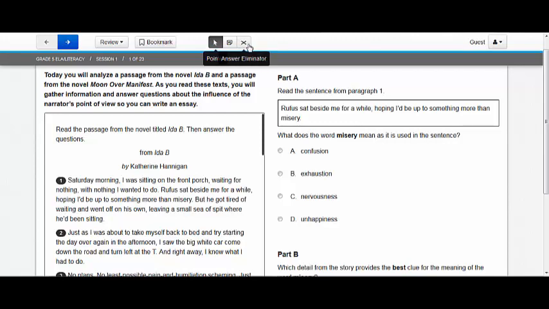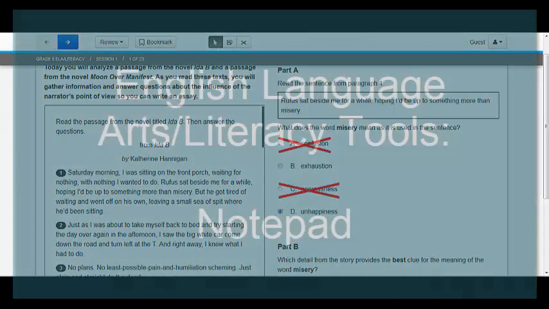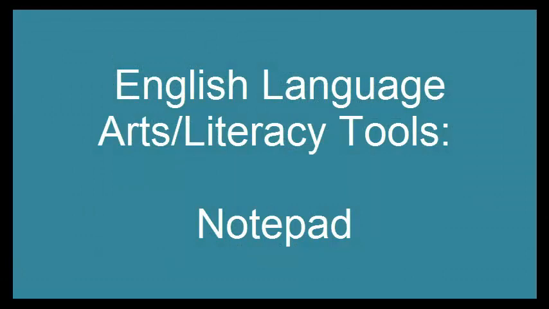The answer eliminator is pretty simple. If you click on answer eliminator, you can go to the question and you can cross out any answer that you do not think is the correct answer. At any point, you can click on the question again and uncross it out. Now, in order to answer the question, you need to go back to the pointer up top, select the pointer, and select the question.